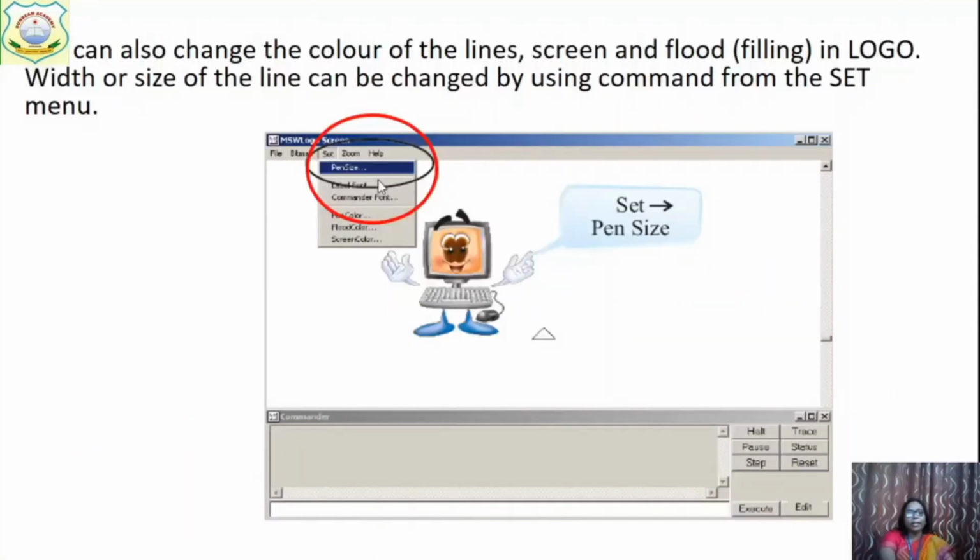Now this is an important command that I want to remind you of. If you want to change the pen size or screen color or fill color, you will go to SET. The first one is pen size. Pen size will change the size of the pen. Now today's topic is the repeat command. Just see.